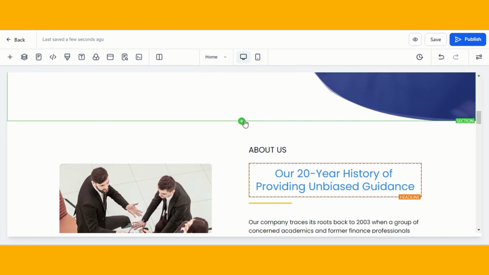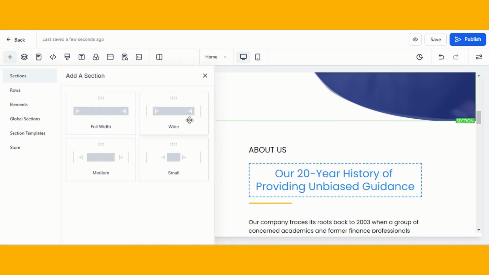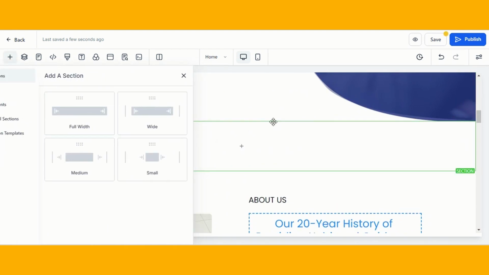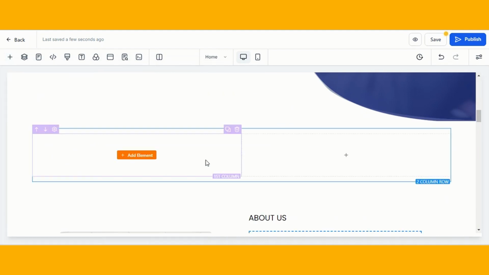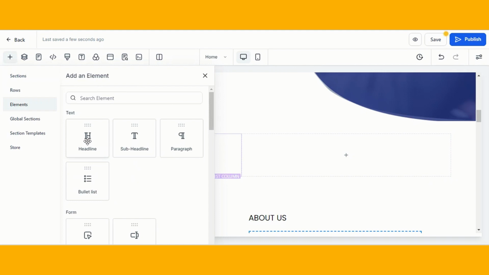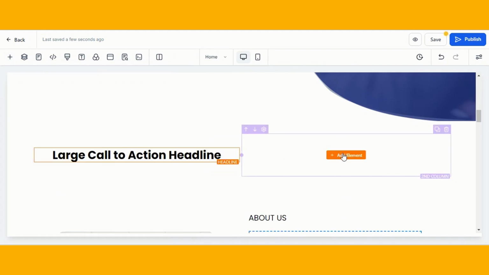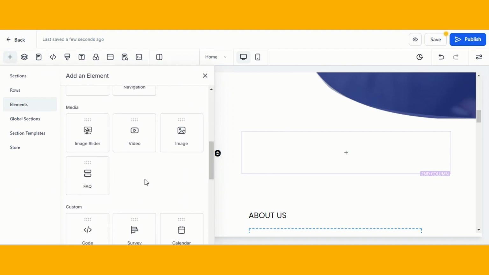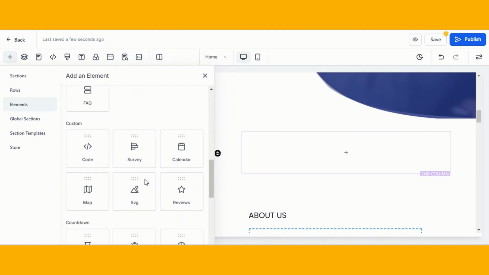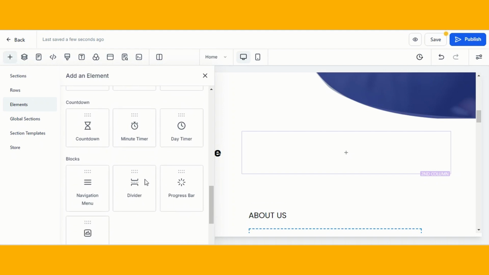Next, to build a well-organized and structured website, you need to add suitable sections and rows. And then you can add elements to make your site flow well. So simply click on the plus icon where you want to add a section, then choose the width for that section, and next choose the row type. Let's add a 2-column row. Now it's time to add an element. So click on the plus icon, drag the element which you want, and drop it where you want to place that element. Let's add a headline in the left column and a form element in the right column.